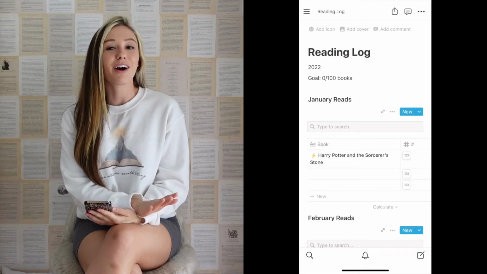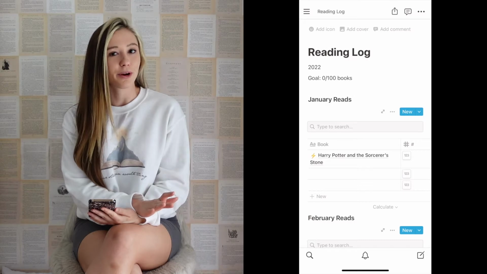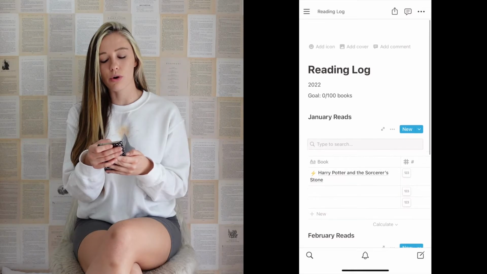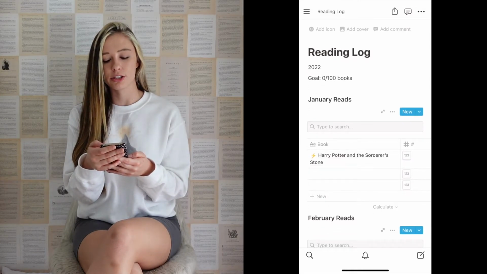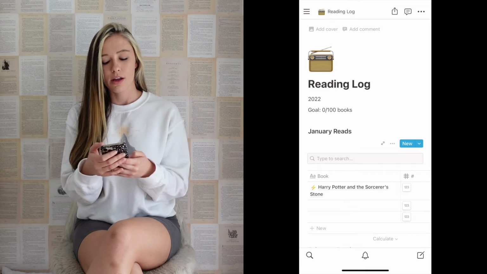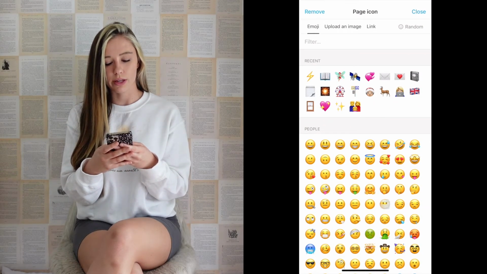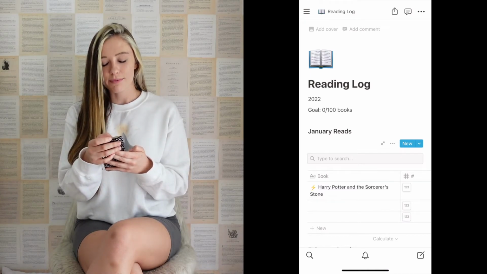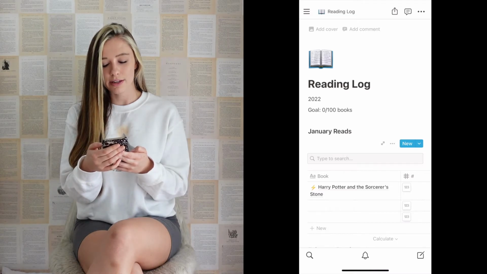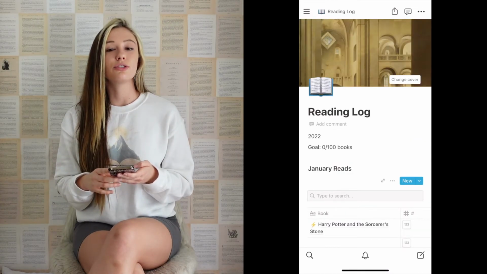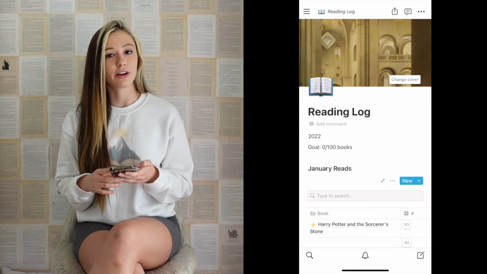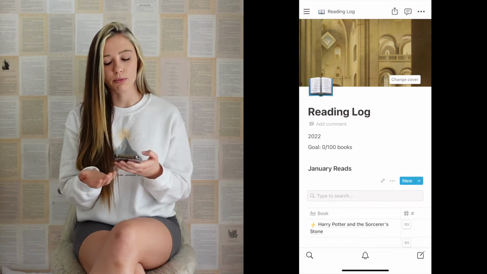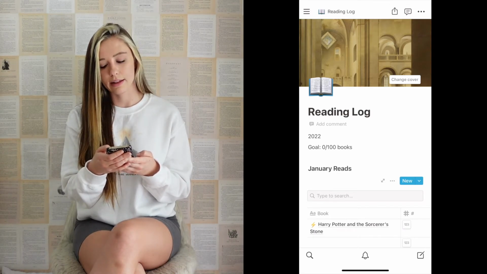Okay, so now the fun part is making the reading log look pretty. So the first thing you're going to do is scroll up to the top of your reading log page, and where it says add icon, you're going to add your emoji of choice. So I'm going to choose a book. And then the fun part is that you can add a cover to it. And for me, I like to do a different type of Ravenclaw aesthetic every year. So basically, I'll just go on Pinterest and type in Ravenclaw aesthetic and find something that I like from there.